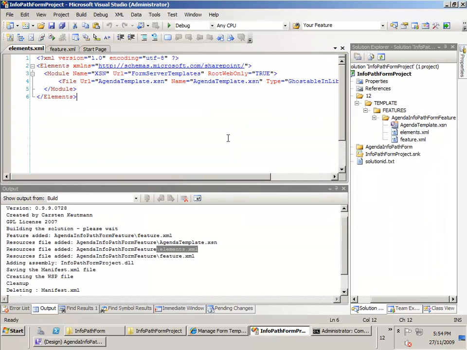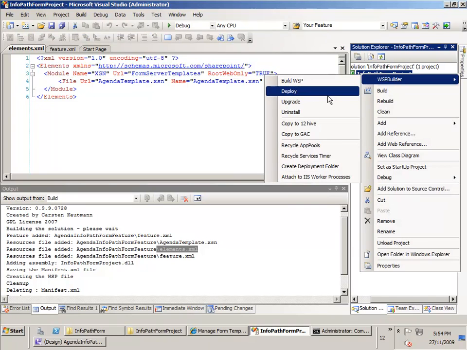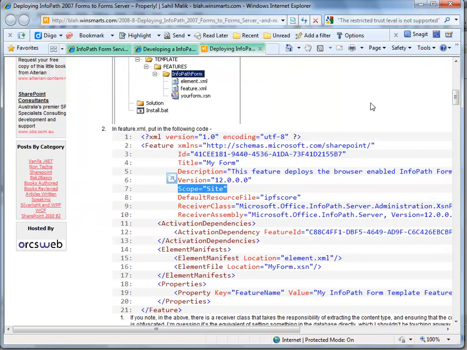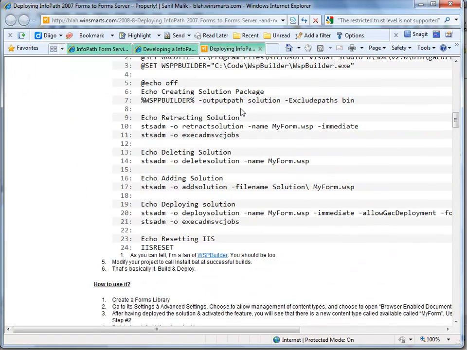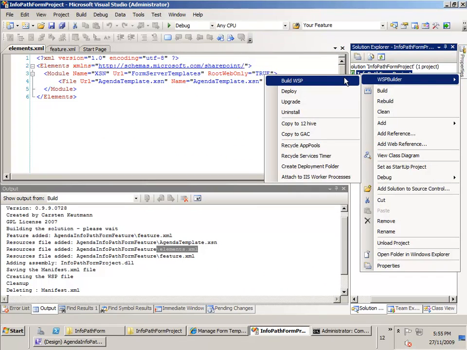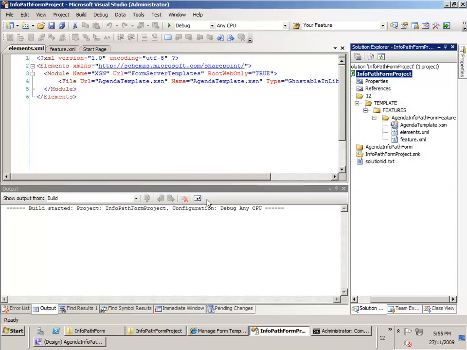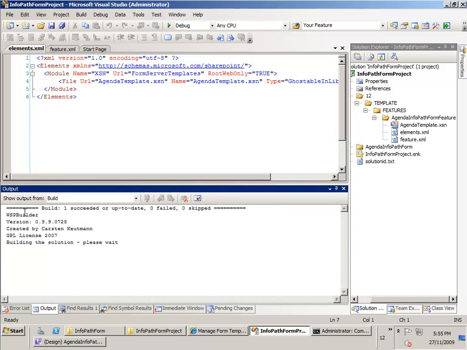So now what I want to do is actually deploy this from WSP Builder. So what I'm going to do is right click on here, and you'll see there's a deploy command. Now that's just the same as what Sahil was doing in script. So you guys may have done that before. What you'll see here is if I go deploy, it'll ask me if I want to rebuild because it changed. So I go yep. So it's going to build the WSP package again for me.